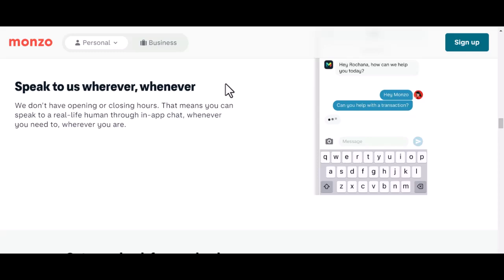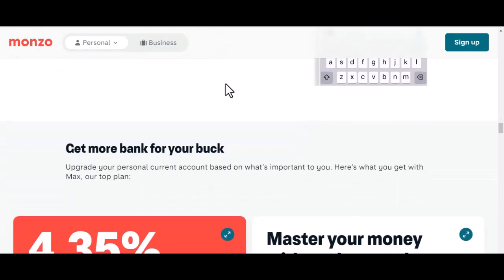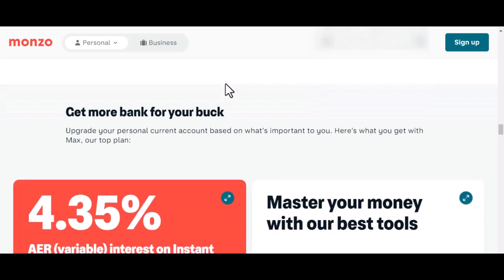Conclusion. As you can see, sending money on Monzo is a simple and straightforward process. Whether you're splitting a bill with friends or sending a gift to a loved one, Monzo makes it easy to transfer funds quickly and securely. With Monzo, you can say goodbye to the hassle of cash or checks. It's a convenient and modern way to manage your finances.